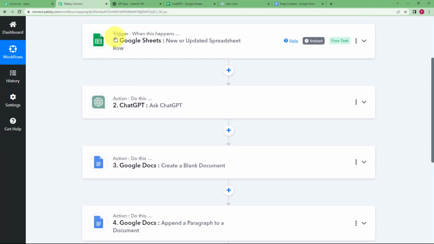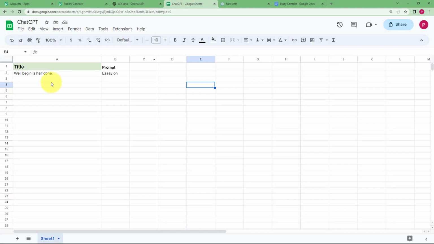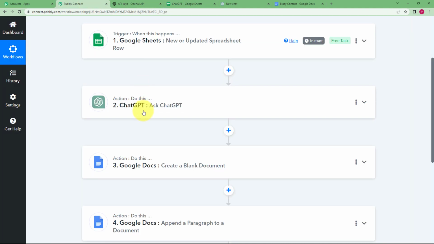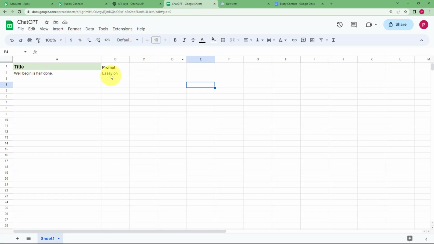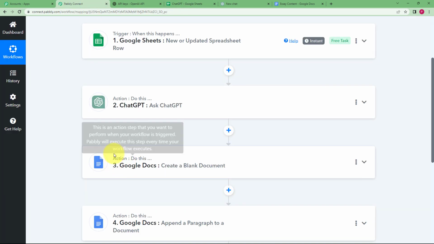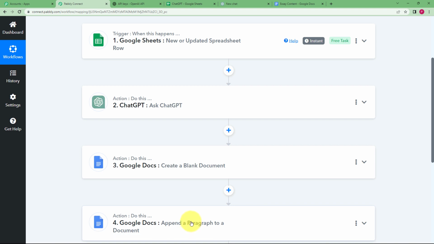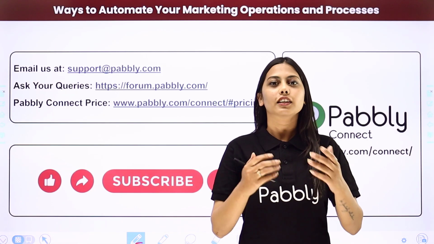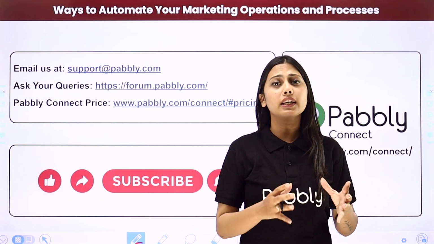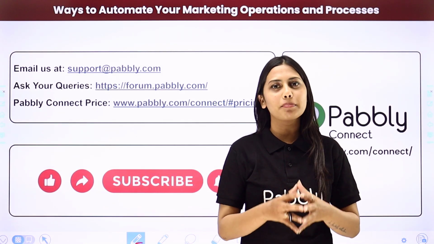So our trigger was Google Sheet, where we added the essay and the prompt also. Then we asked ChatGPT to create content on this with this prompt and this title. Then we created a Google document, and then we inserted the content that was created into the document. So this was the whole workflow. I hope this helped. Not just these applications, but you can integrate many other applications using Pabbly Connect.